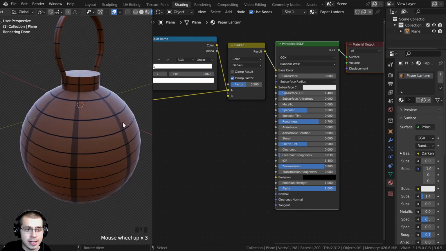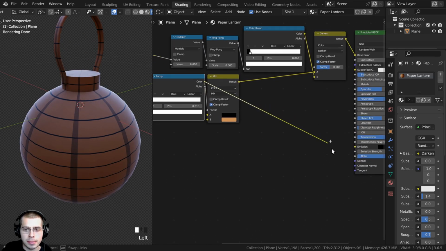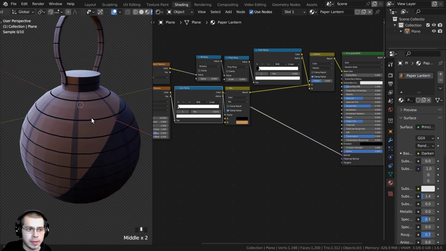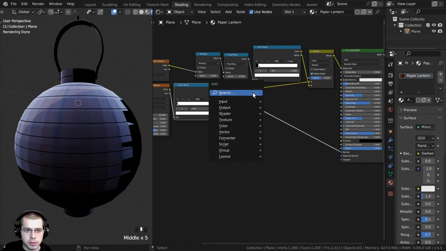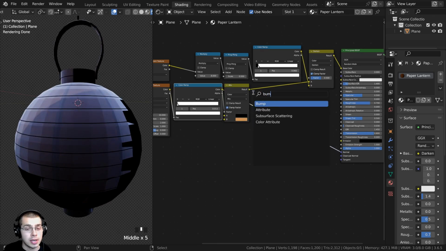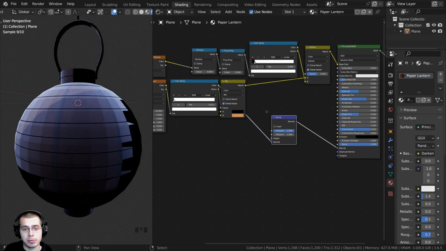Now I also want these lines to be a bit bumpy. So I'm going to take this color ramp color here, and I'm going to plug this into the normal, but then we need to convert it to normal data because you can see the shading looks a bit weird. So I'll press Shift A and I'll go to the search, and I'm going to search for a bump node, and let's put the bump node between the color ramp and the principled shader.